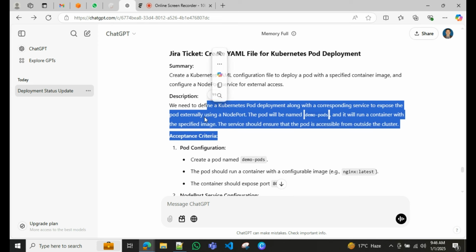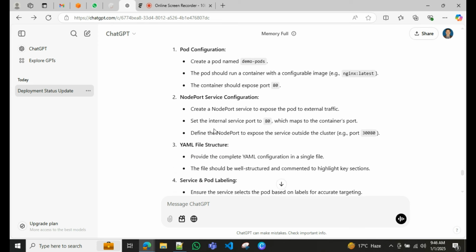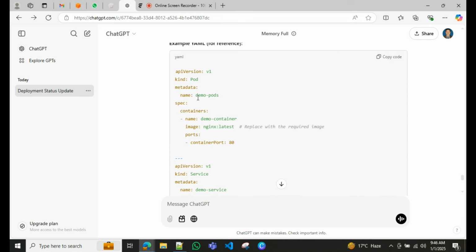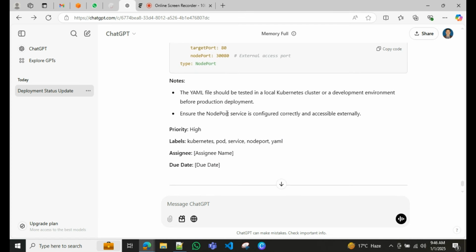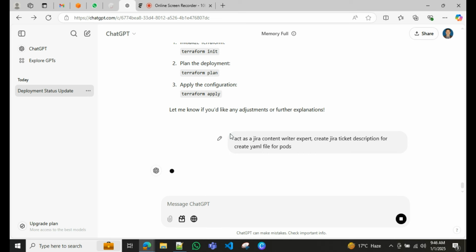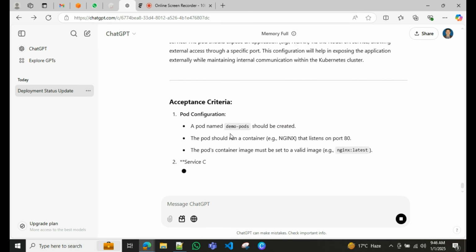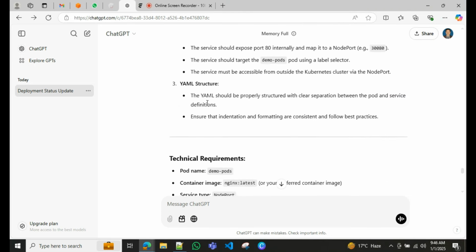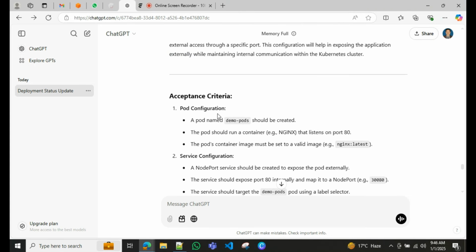And in the description you can see acceptance criteria and other details: pod configuration, node service configuration, YAML file structure, example. You can put this in this file or in any comment in the Jira ticket, no worries. Priority, labels, assignee, whatever the things. If you want to regenerate this response, let's do it, so it will generate more responses on this. This type of thing you can use in DevOps for day-to-day activities.